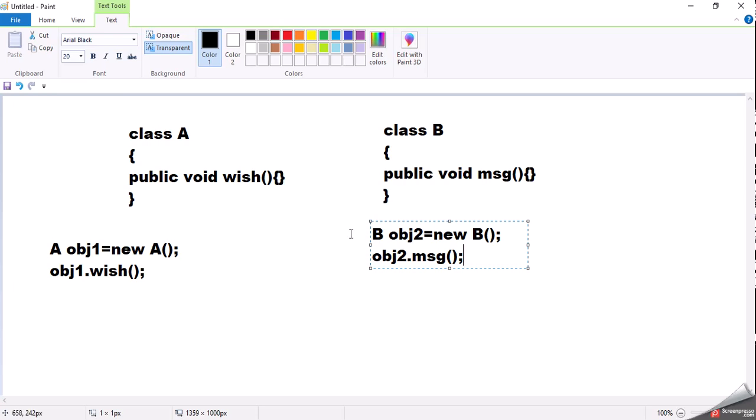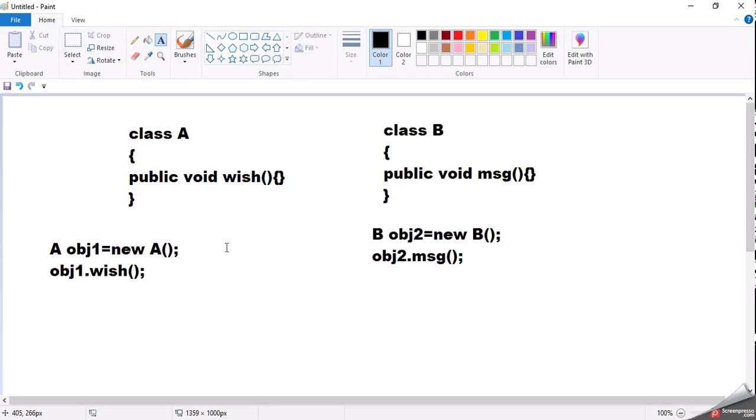But suppose we want to call the MSG method through obj1, it is not possible. Obj1 can only call the wish method. Obj2 can only call the MSG method. If obj2 wants to call the wish method, it is not possible. But if obj1 wants to call the MSG method, we can do it with the help of inheritance.